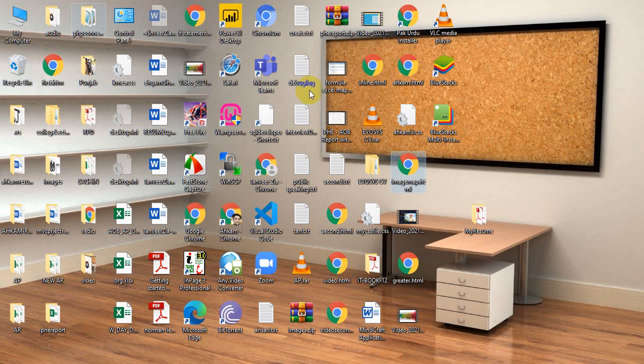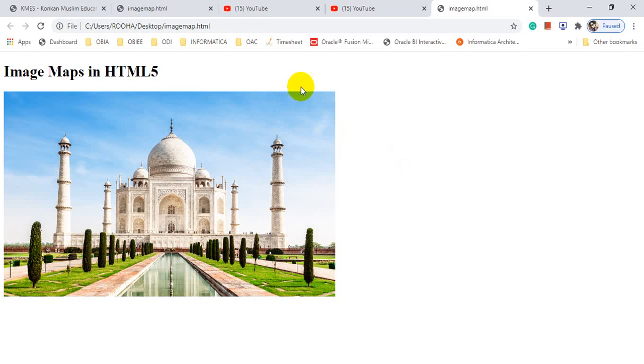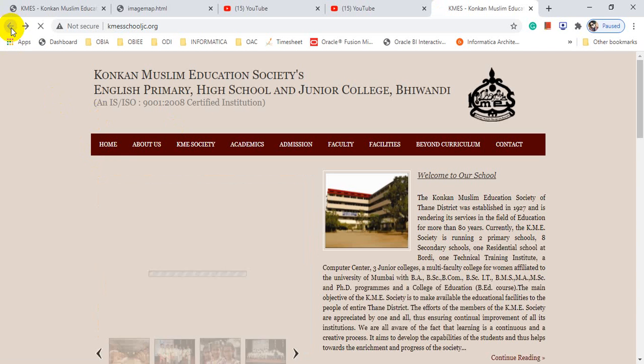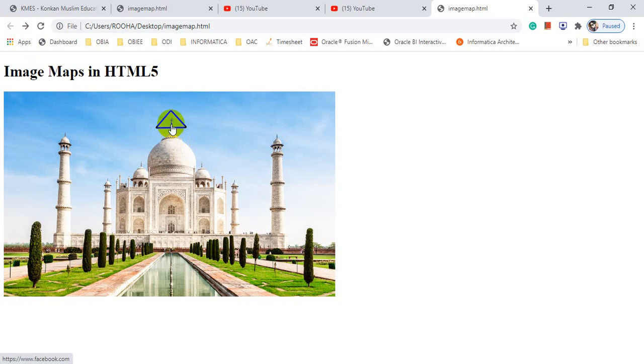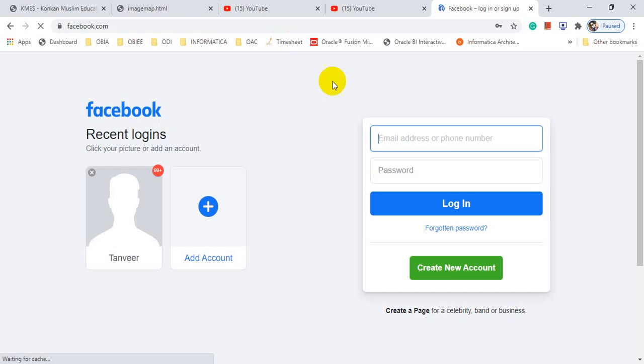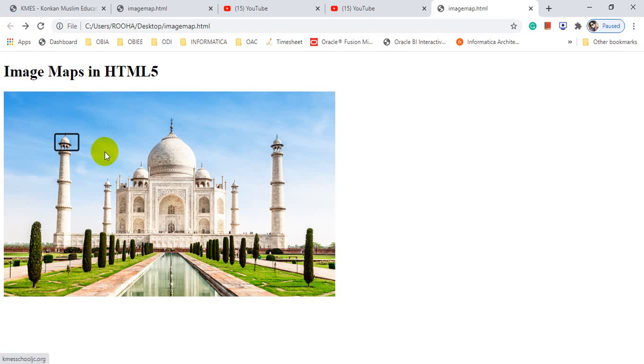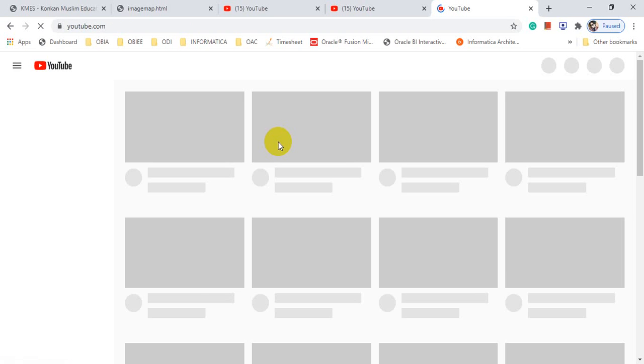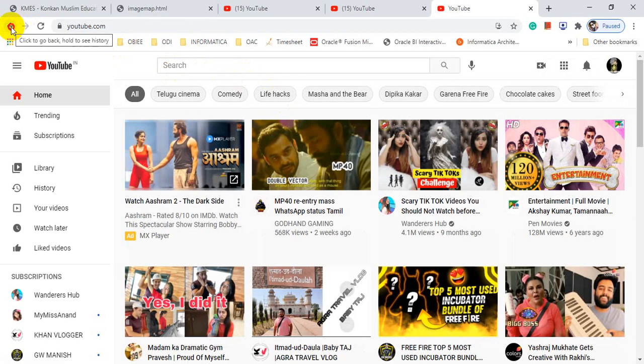Again, flip back to your file and open it. Now click on tab, first link, click, it will open your KMS College. Back. Again tab, it will open your Facebook account. Click on it. Now the Facebook account is opening. Now click on tab, third point. See, now you have taken 23, and now your YouTube page will open.